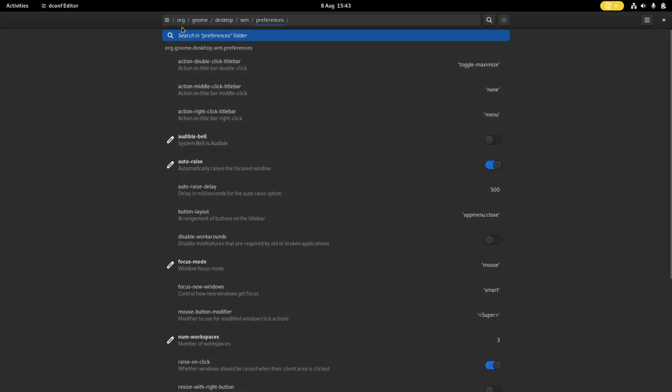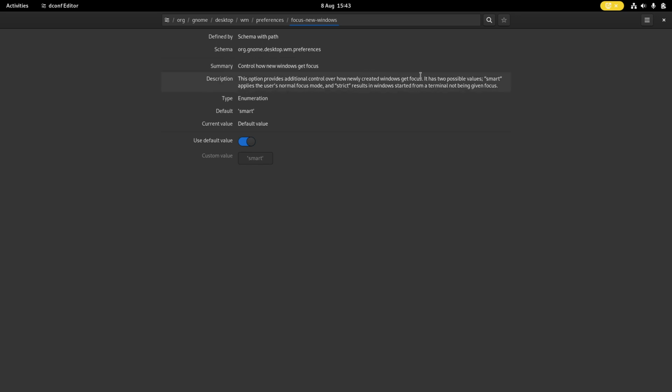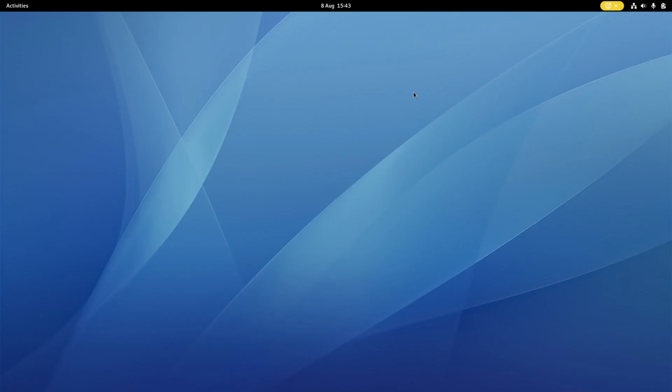Okay, and if you open dconf, org, GNOME, desktop, WM, preferences, there will be settings for things like auto raise, focus mode, focus new windows. And what this has got is two options: smart, which I think is the default, and strict. Strict results in windows starting with terminal not being focused, but I can't get it to work.